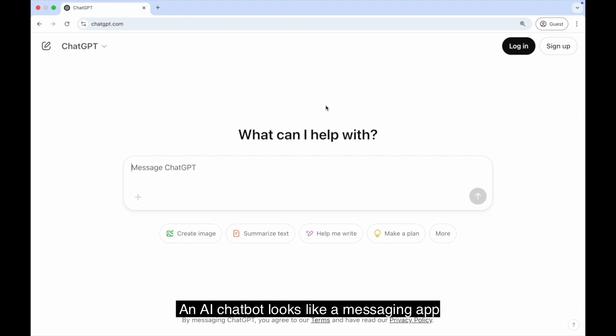An AI chatbot looks like a messaging app, except you're chatting with a computer instead of a person. The chatbot can say things or answer questions in a way that feels like human interaction. AI chatbots can be used for different reasons, like teaching you new things, writing emails for you, or having conversations.